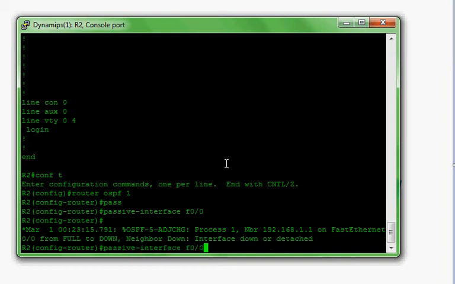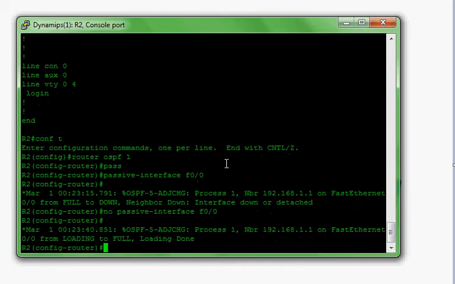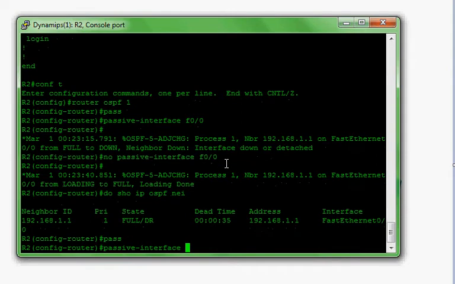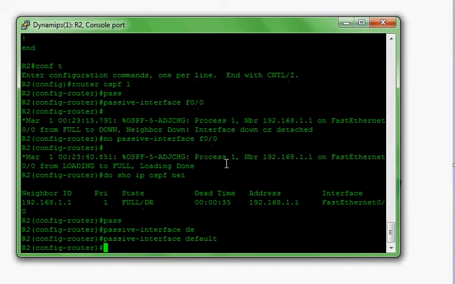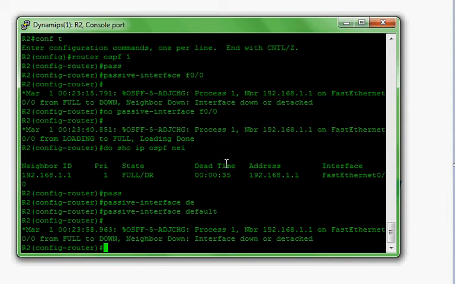So to do that, let's back this out first so that our neighbor comes back up. And there we have our neighbor back up. To tell it that it can't form a neighbor relationship on any interface, we use the default command. So instead of specifying a particular interface, we say passive interface default. And what that does, we see the same change. FAST00 goes down, but if somebody tried to form a neighbor relationship on any other interface on this router, it would also be denied.